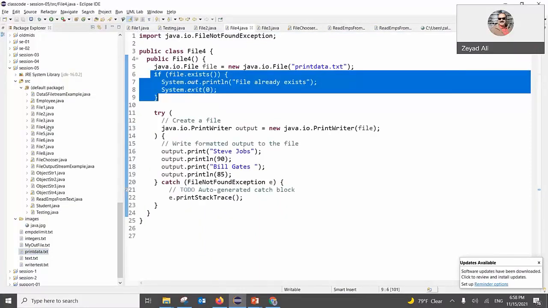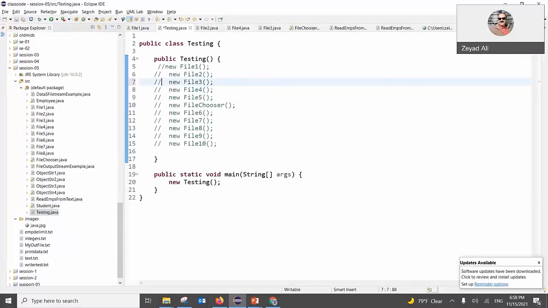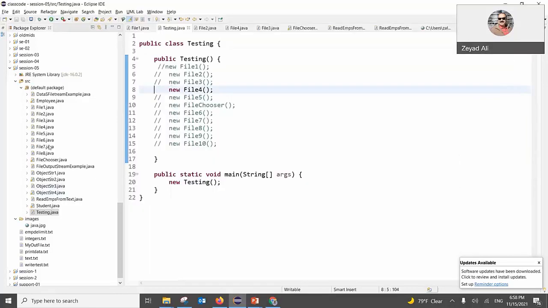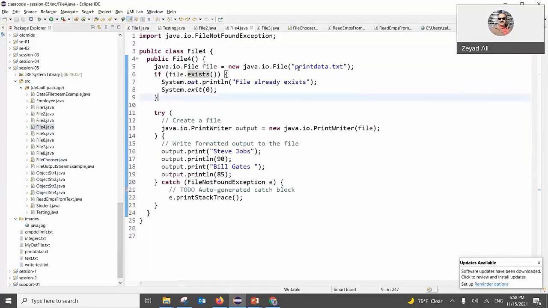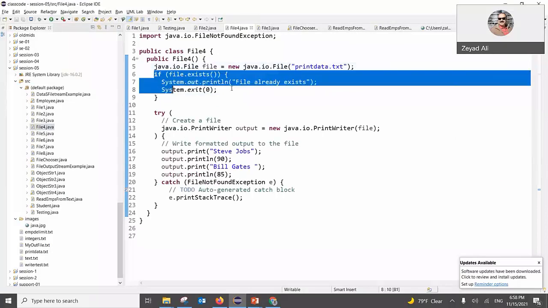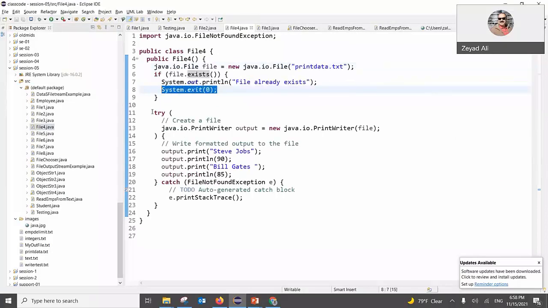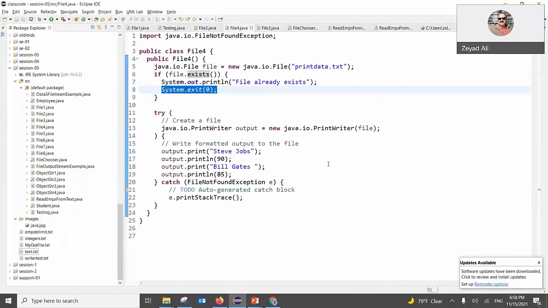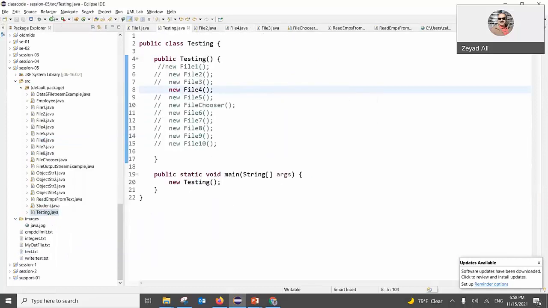Let us see when I run the program file4, what's going to happen now. I will comment file3 and try to run file4. Oh, file already exists. So the program did not finish the task because, as you see here, the print data exists, so system.exit. It quit. So let me go and delete this one. Delete the print data file. And now let me go and run the program again.